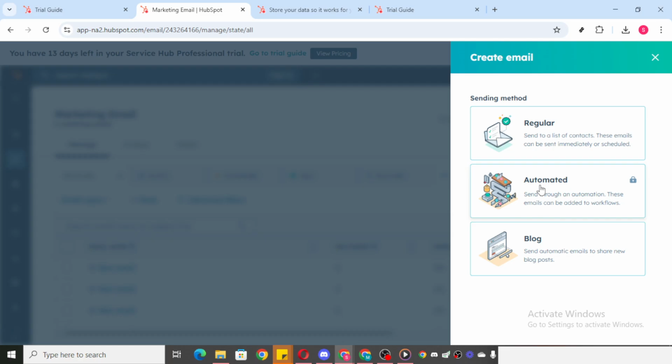Now, I should mention that if you're using the free version of HubSpot, there will be a slight limitation. Unfortunately, you can't proceed with automated emails unless you upgrade to a paid version. But don't worry, as I can still guide you through what the process would look like if you had full access. Assuming you have access, clicking on Automated brings up a selection of templates.